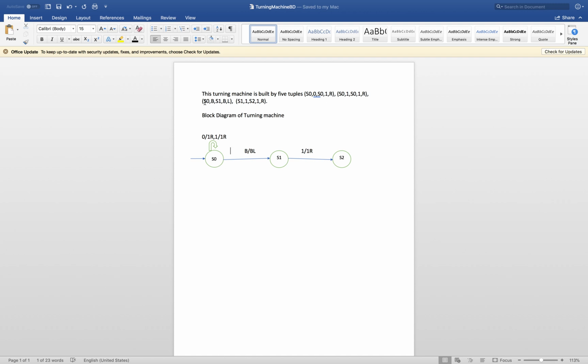And the next is, if the current state is S naught and the input is B, that is blank, it goes to S1 and moves left, and the output is also blank. In the same way, S1 is a current state and it goes to S2 when the input is 1, and the output is also 1 and it moves right. This is the block diagram of the Turing machine I have taken in the program.